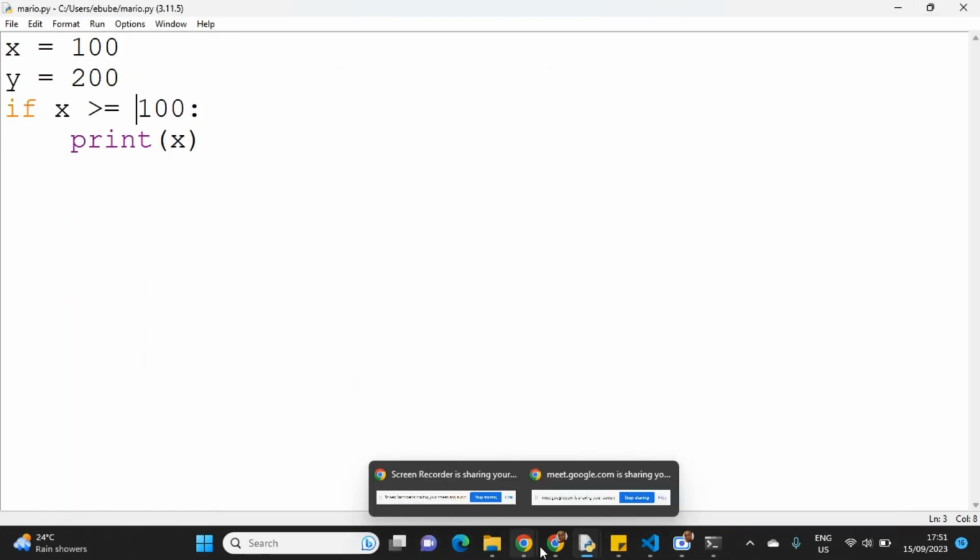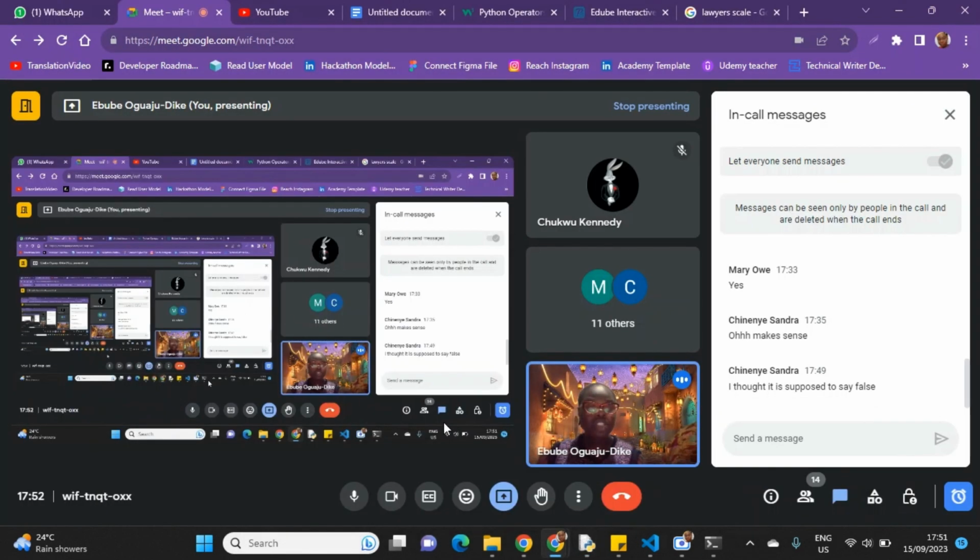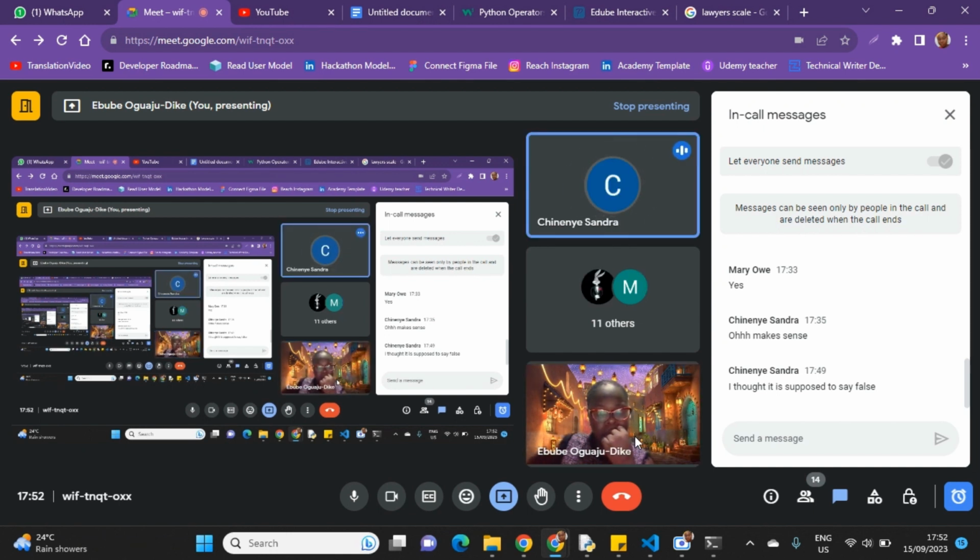So have I confused anyone? Is anyone confused? Any question? I thought it's supposed to say false. What is supposed to say false? Sandra, your question. You asked the question. Okay, well, it's the first one, where you said if x is less than 50 or equal to 100. I thought it was supposed to say false.